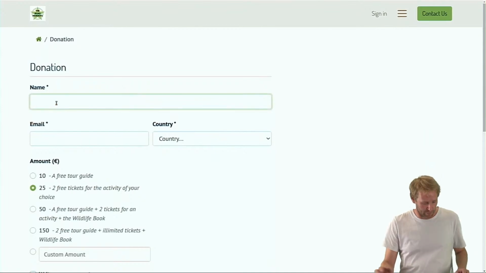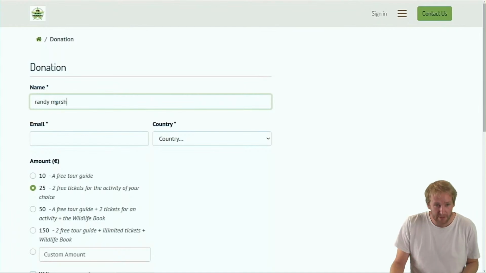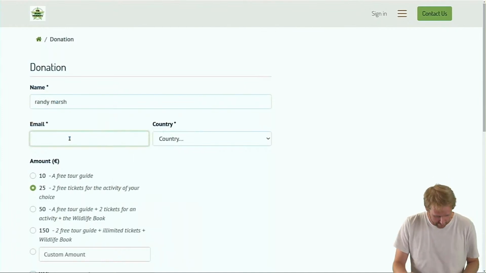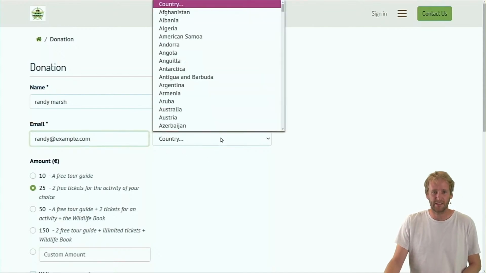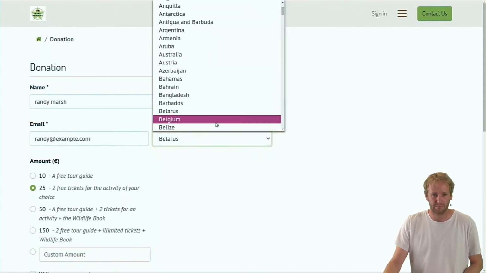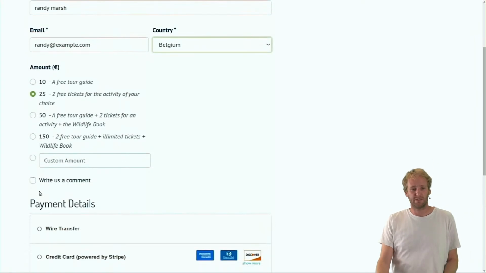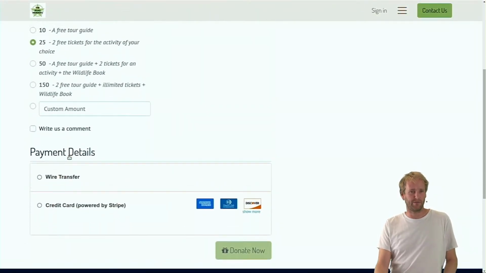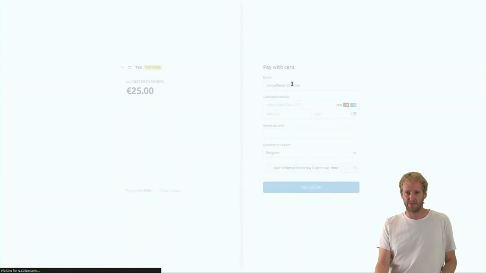I will just have to fill in the name, Randy Marsh, Randy at example.com, and he lives in Belgium. He has also the possibility to write a comment if he wants. And if everything is okay, he will choose a means of payment. So with credit cards, and it's gonna be exactly the same as previously.